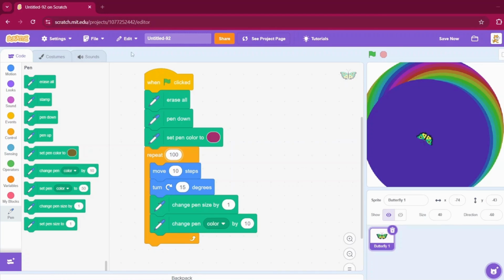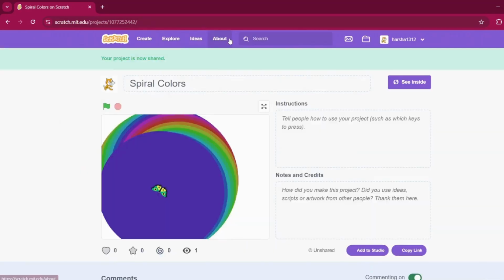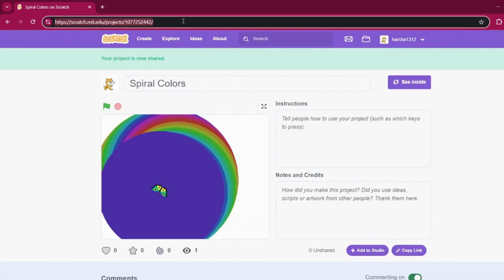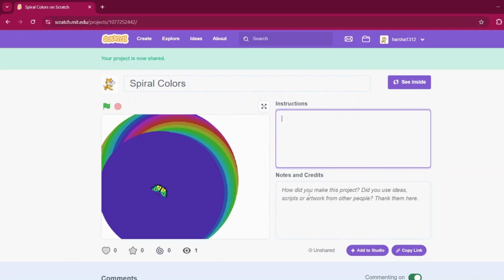So let us save this. I will name it Spiral Colors and save it. Don't forget to save your projects and share them. If you want to share it with your friends, you just need to copy this link, and you can email them or send them on WhatsApp or any other communication links. You can even add some instructions here and send it to your friends and teachers.